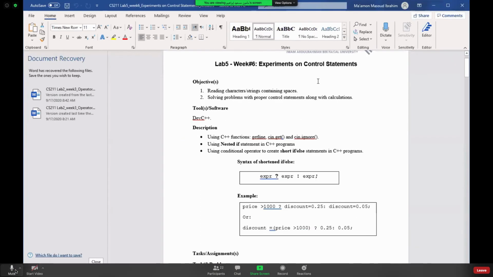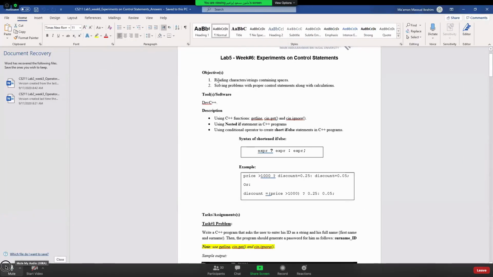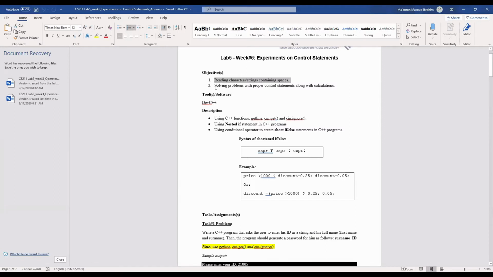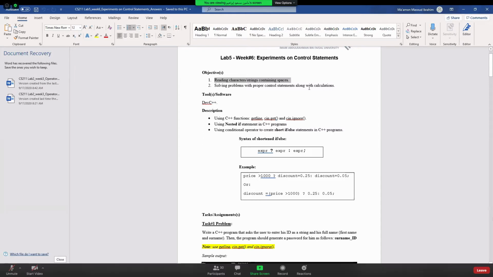With the lab number 5 in week 6. So today we are going to apply how to read character string. This is the first objective. The second objective is about solving problems with the proper control statement along with some calculation.